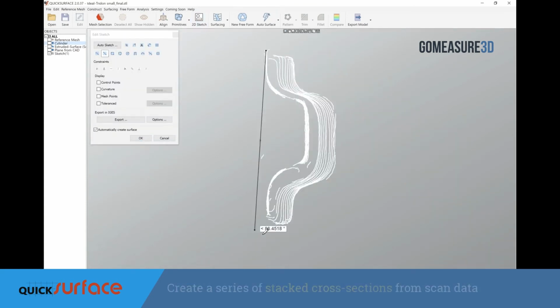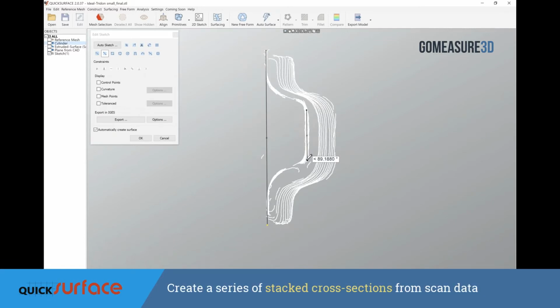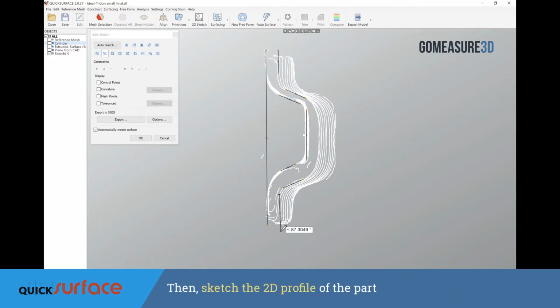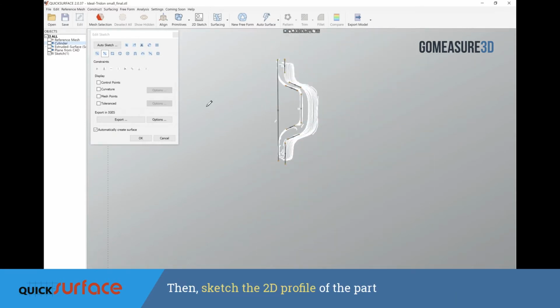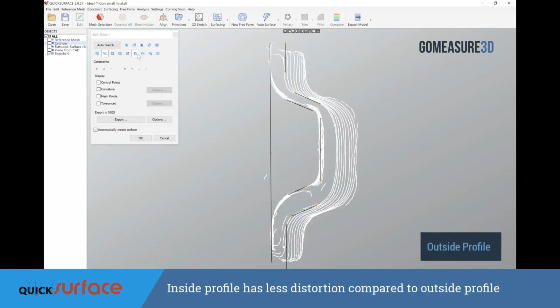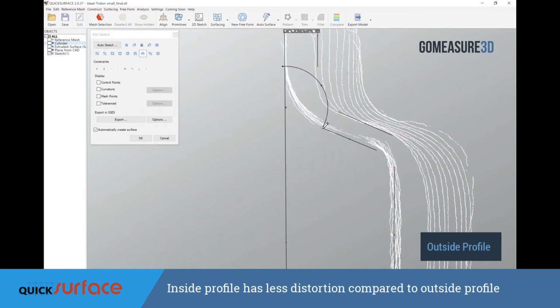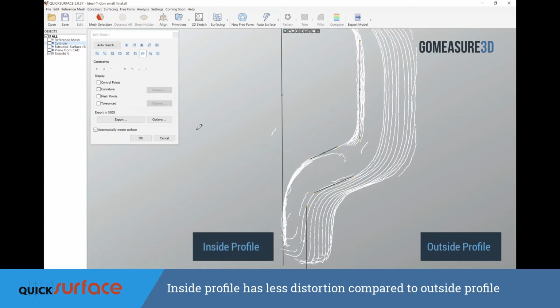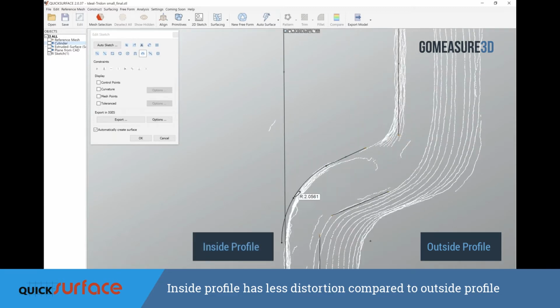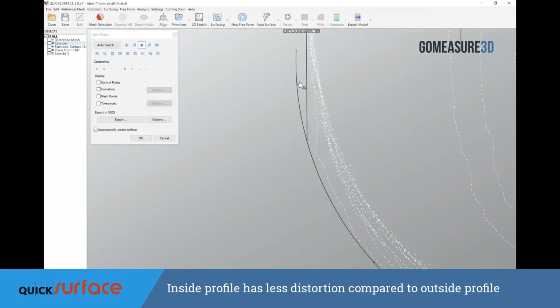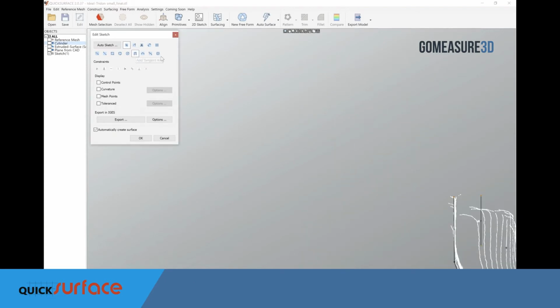The second thing that we want to do is create a series of stacked sections, which you can see here in this sketch. We're using about 40 different sections to define this part, and we can see that there's a very large distortion on the outside diameter of our part. However, on the inside diameter, or that inside profile, we have a fairly clean and reliable surface.